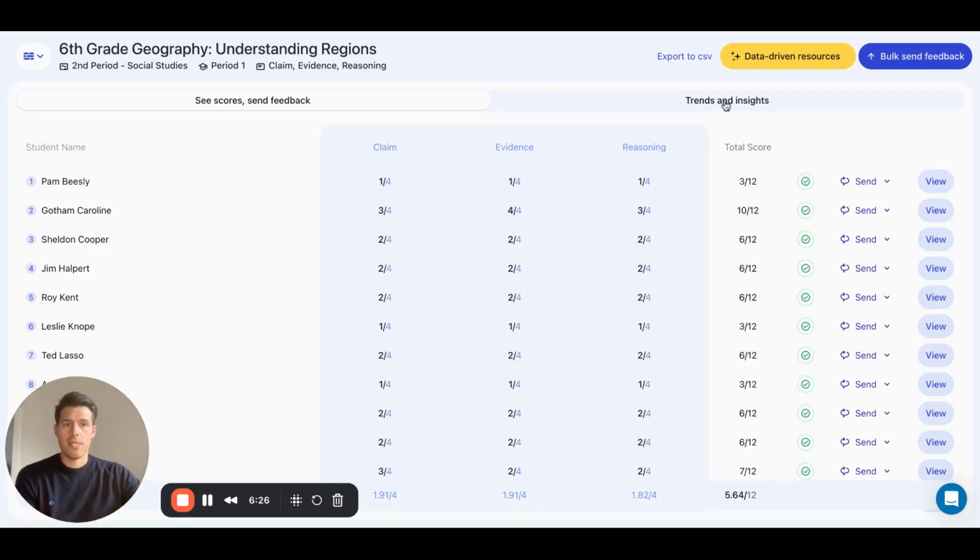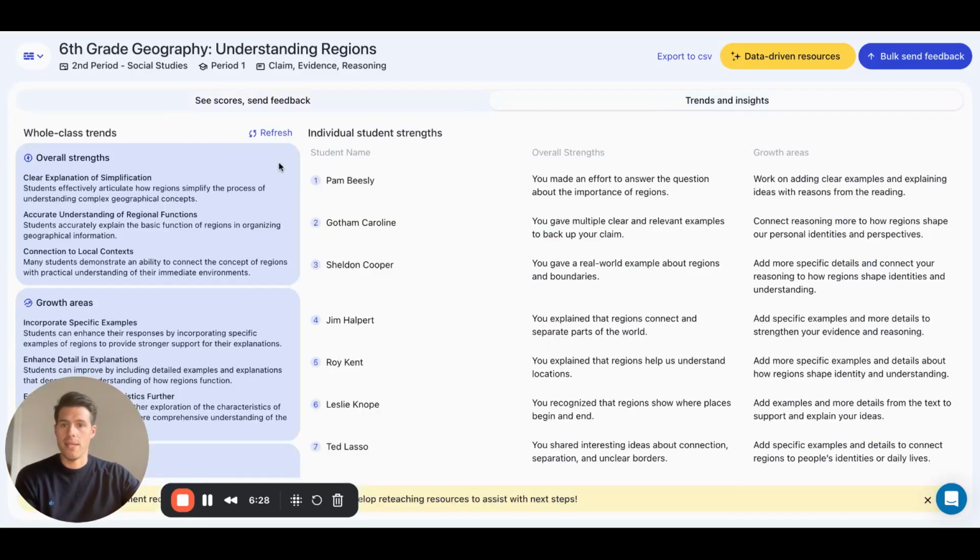What you can also do is tab over here and see the trends and insights. You can see the strengths from this particular class, you can see their areas of growth, and you can see these at an individual student level as well.